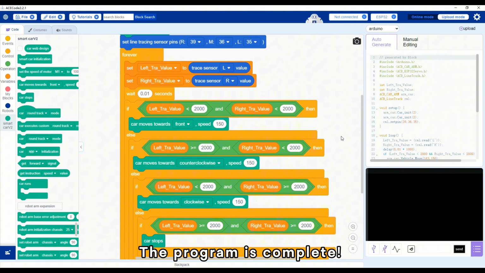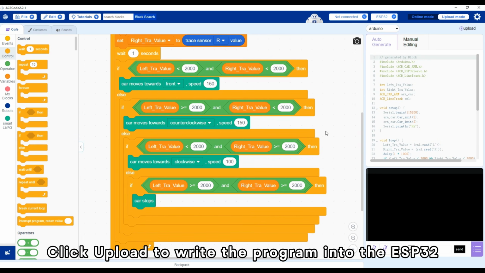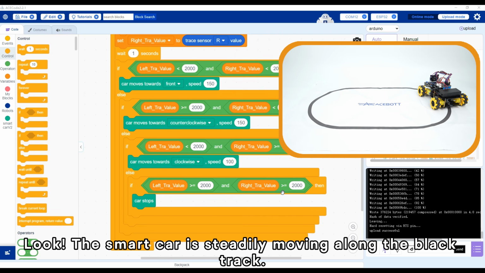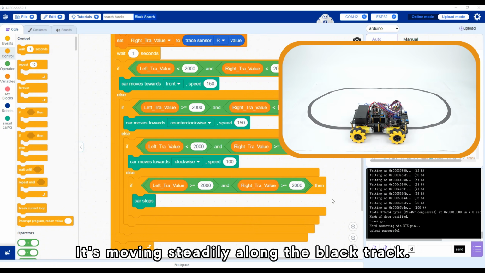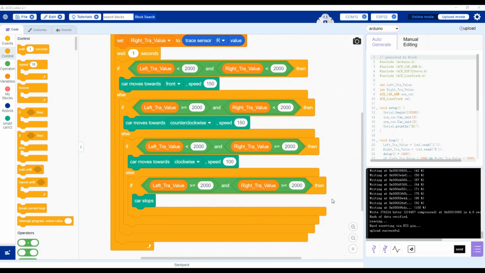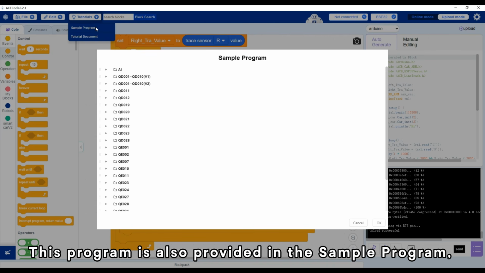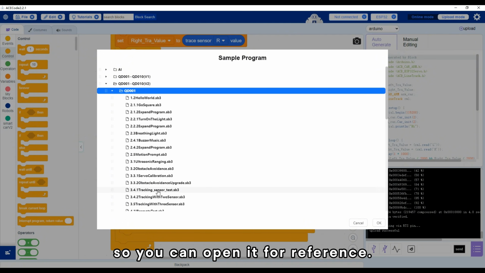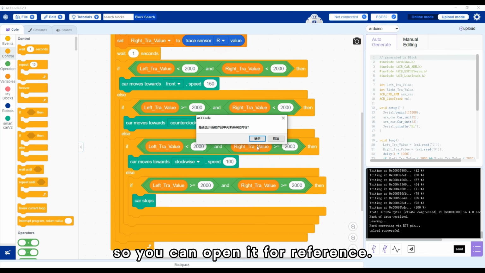The program is complete. Click Upload to write the program into the ESP32. Look, the smart car is steadily moving along the black track. This is the effect of two-channel trace sensors line tracking. This program is also provided in the sample program, so you can open it for reference.